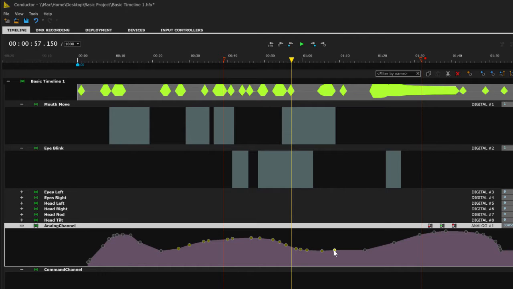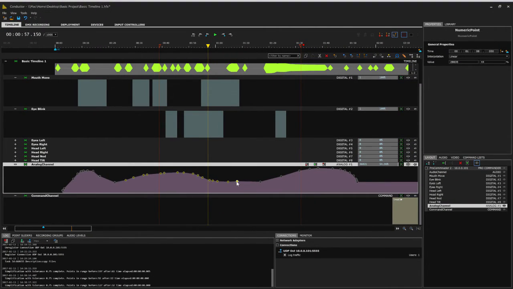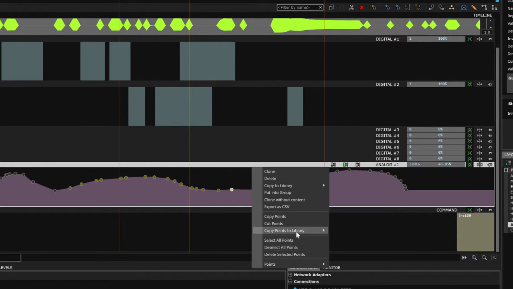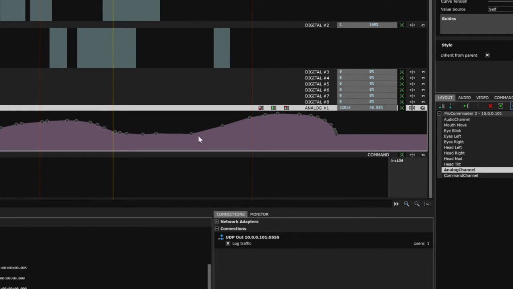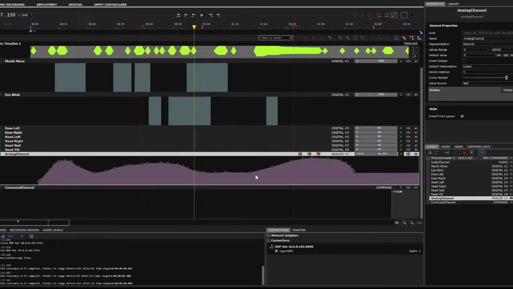There is no external editor or online or offline mode. Everything is considered real-time in Conductor, and as you edit these points or selections, they will move in sync with the actual output on the ProCommander. If we need extended options on either analog or digital, you can go down by the track header and select points. We can invert the value, we can scale, we can shift, we can change interpolations, or we can optimize the curve. These will be covered extensively in the later video on extended editing.